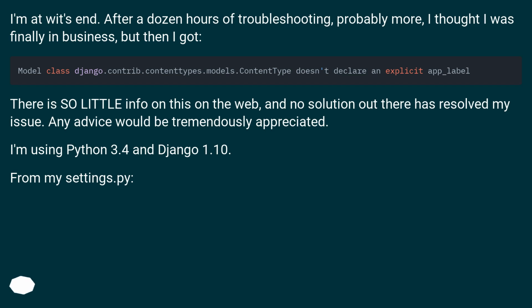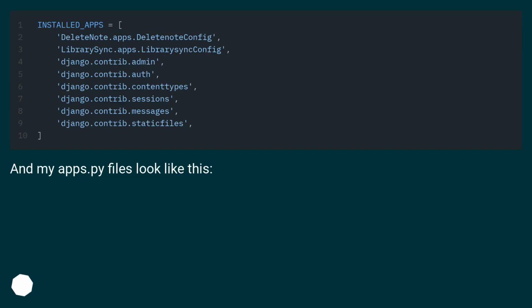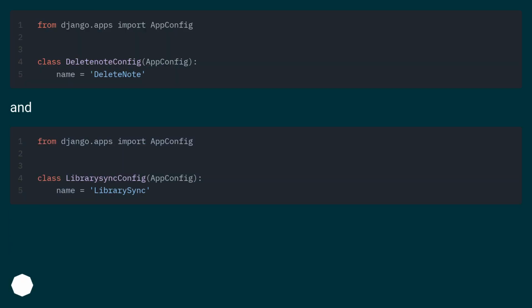I'm using Python 3.4 and Django 1.10. From my settings.py. And my apps.py files look like this.